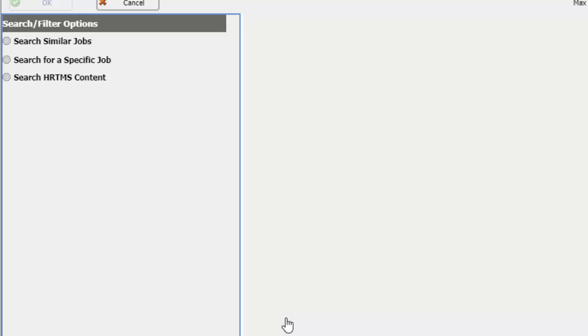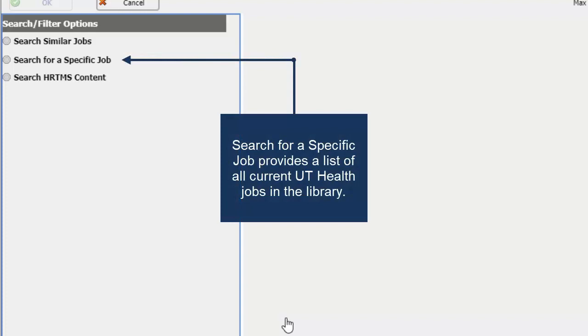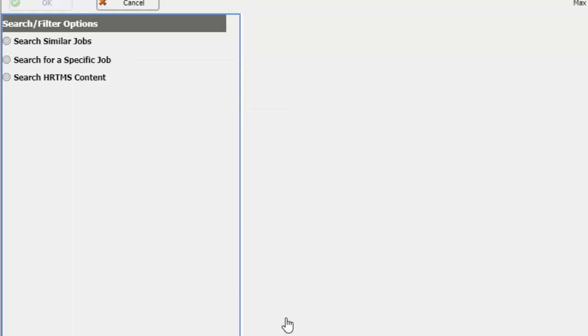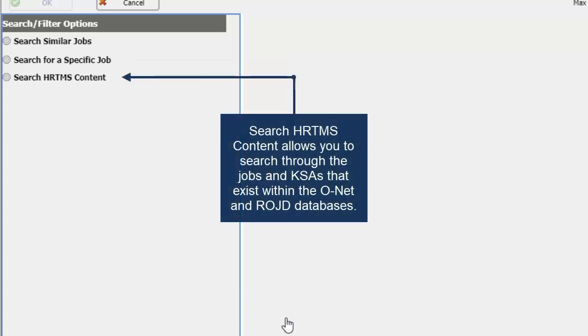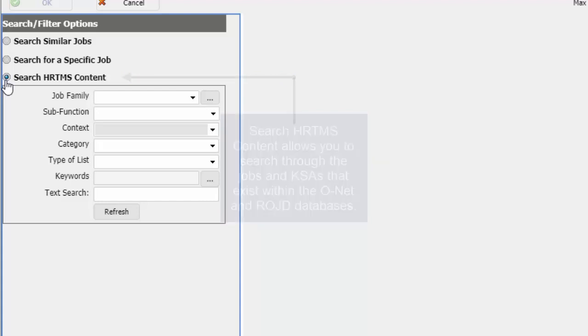You'll see 3 different options available. Search Similar Jobs allows you to search for jobs by function and subfunction. Search for a specific job provides a list of all current UT Health jobs in the library. And Search HR TMS content allows you to search through the jobs and KSAs that exist within the ONET and ROJD databases. These databases provide thousands of job functions that you can access within the job description library.